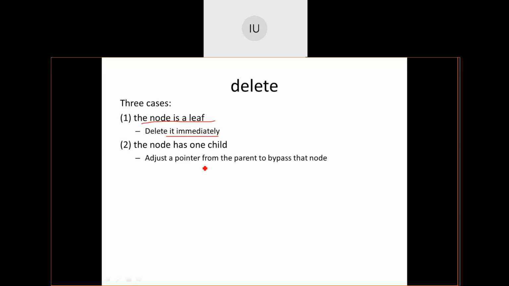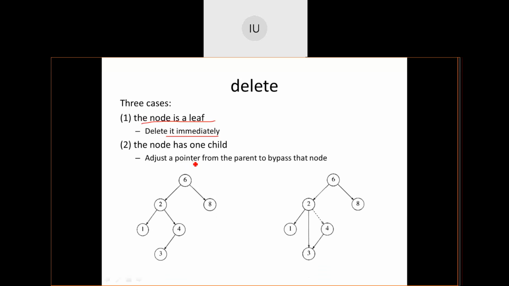I'll show you with an example. Just pay attention to this. If I want to delete 3, what will I do? I'll make sure 2 gets attached to 3 and 4 is relieved. Okay, this is how things are taken care of if the node to be deleted has one child.